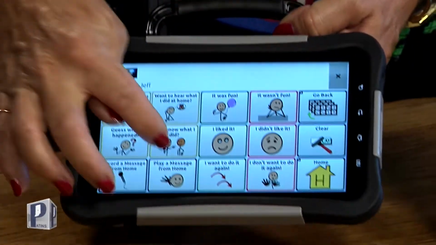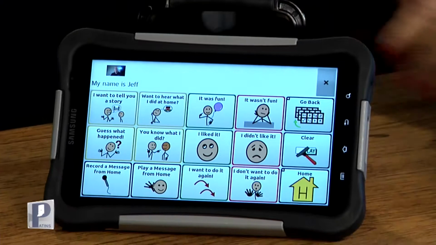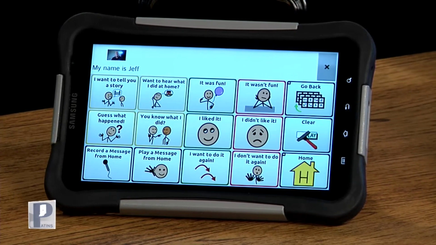Then we have a button here that says play message. And so I'm going to come here to play my message. I went to the Colts game this weekend. It was awesome. Okay. Nice.